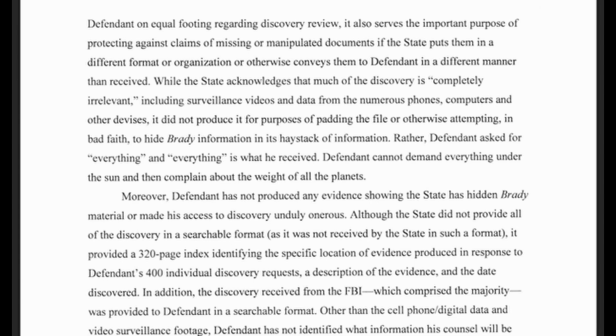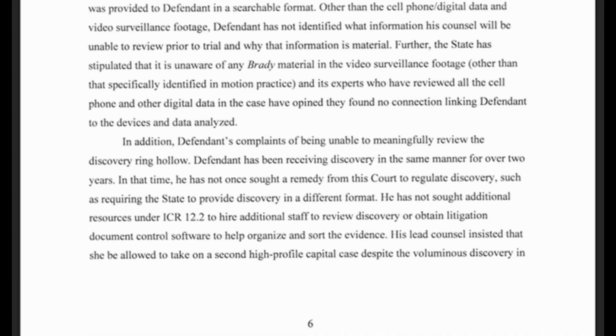Other than the cell phone and digital data and video surveillance footage, defendant has not identified what information his counsel will be unable to review prior to trial, and why that information is material. Further, the state has stipulated that it is unaware of any Brady material in the video surveillance footage, other than that specifically identified in motion practice, and its experts who have reviewed all of the cell phone and other digital data in the case have opined they found no connection linking defendant to the devices and data analyzed.